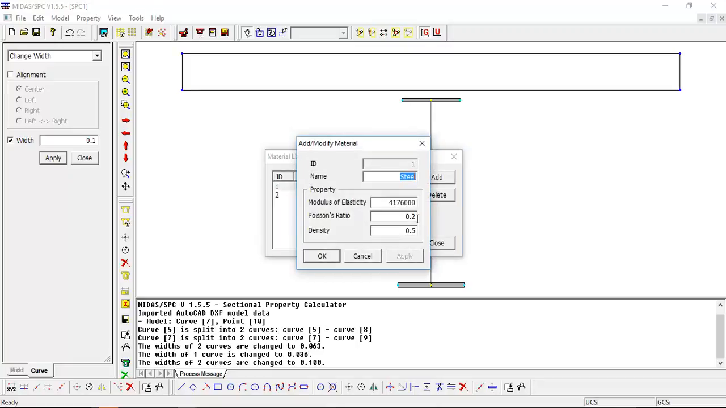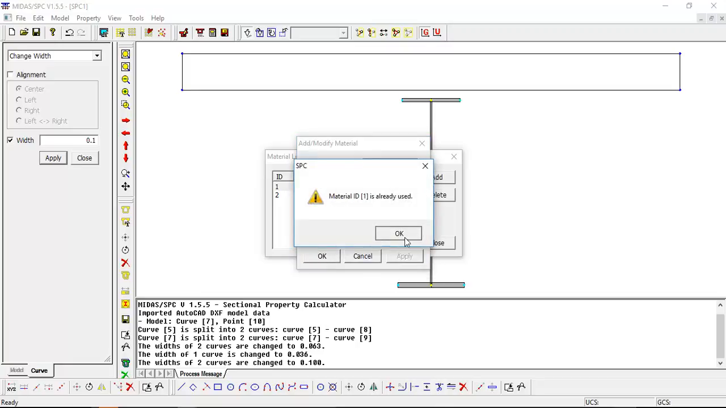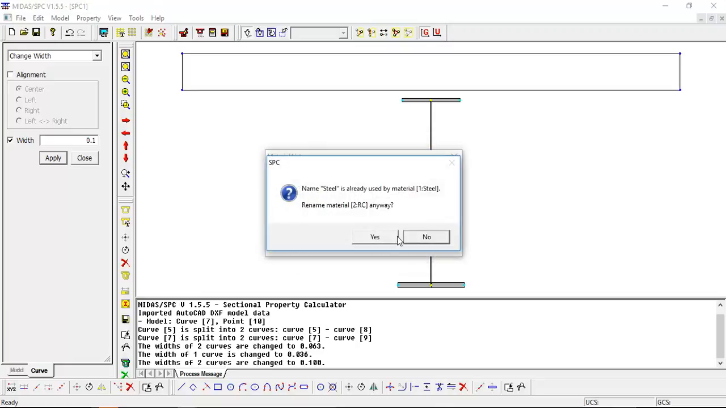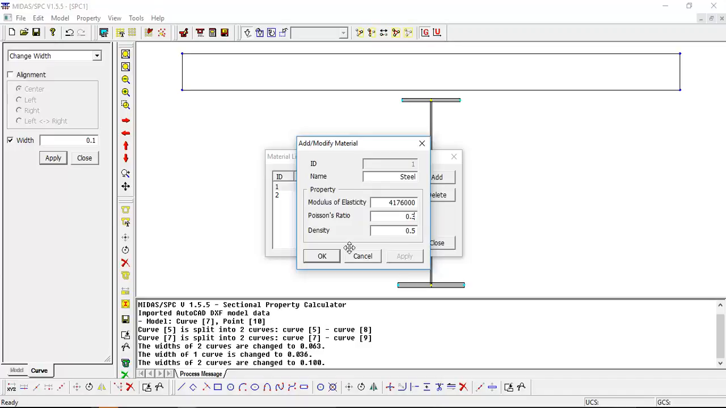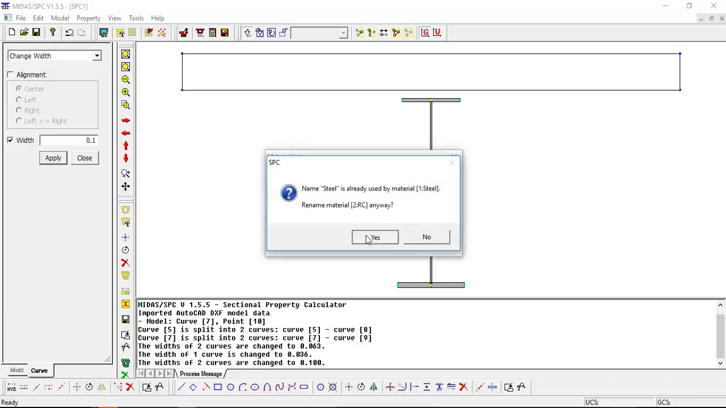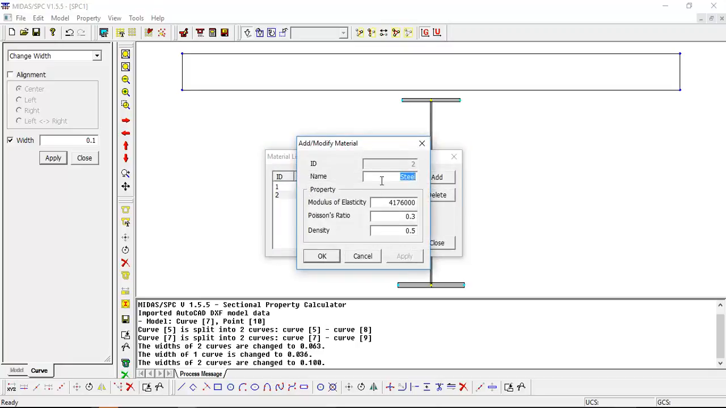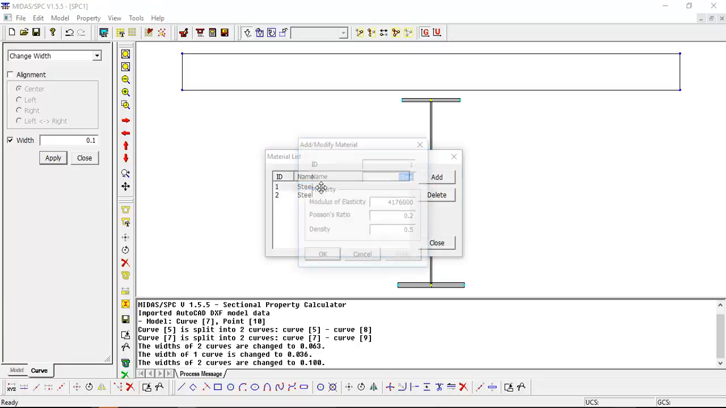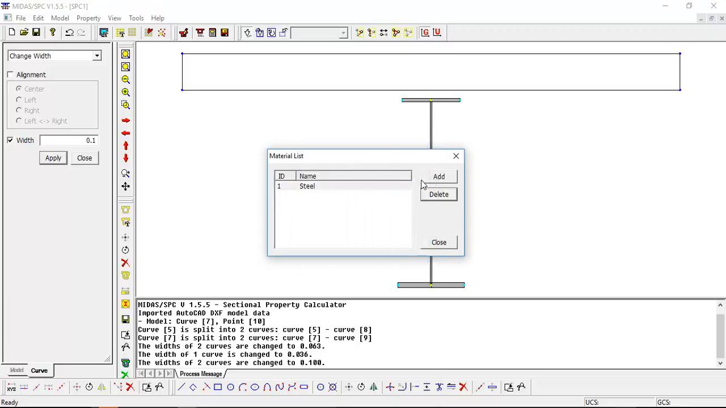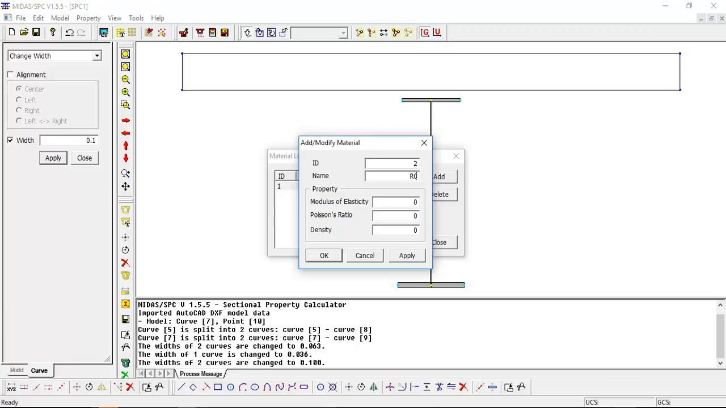Okay, let's check the Poisson's ratio of the steel. It should be 0.3. So let's go back and change that. Perfect. It says that the material is already used, and let's just do the modification. Yes. Let me do the RC. Perfect. We have the steel defined, and let's do the RC option. Let's do the 0.3.